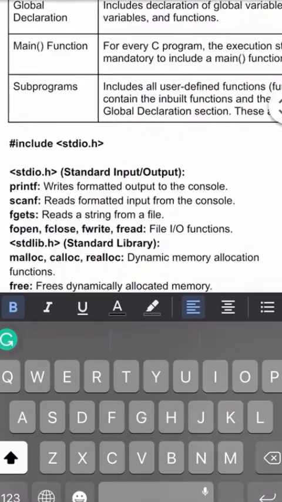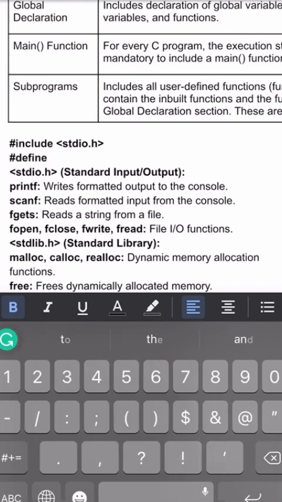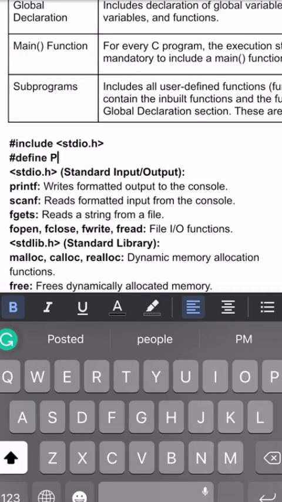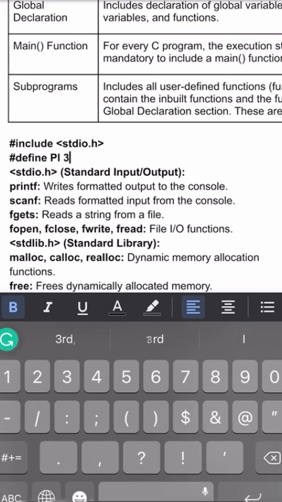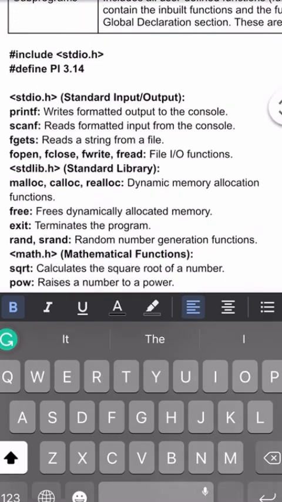So in case you maybe somewhere need a constant, maybe you're working in mathematics and you want your PI to be 3.14, so I've initialized my PI as 3.14 here, and it is my constant. Anywhere I write PI will be replaced with 3.14. The next one is global declaration. Okay, I'm going to be explaining the global declaration.